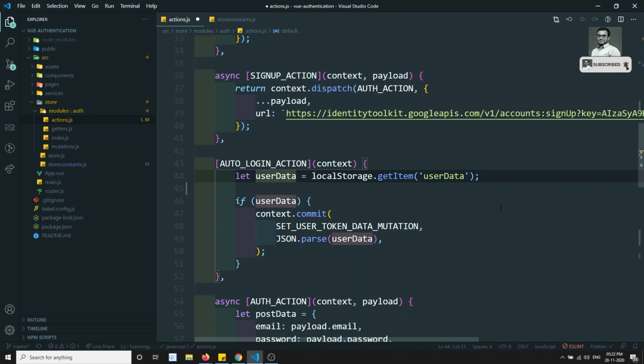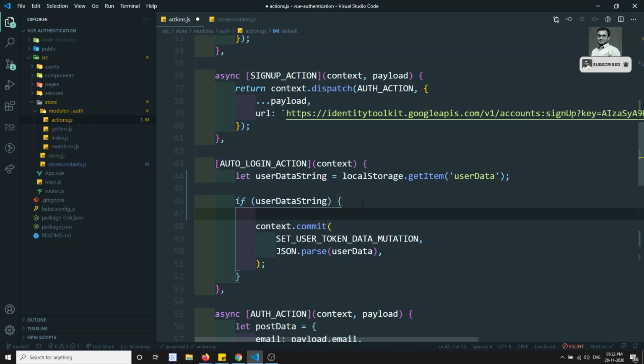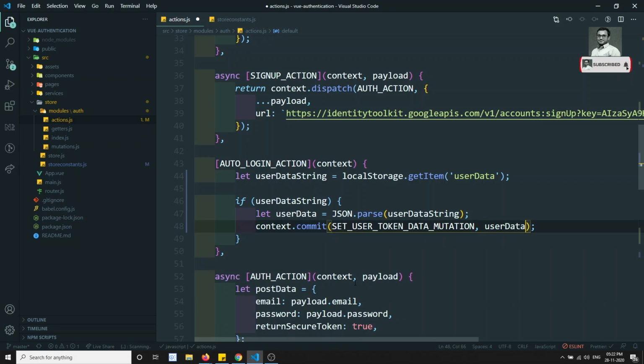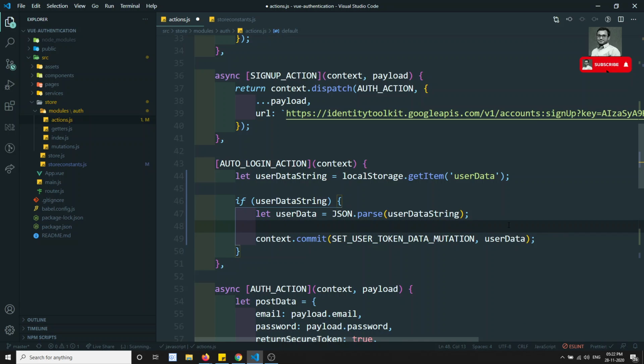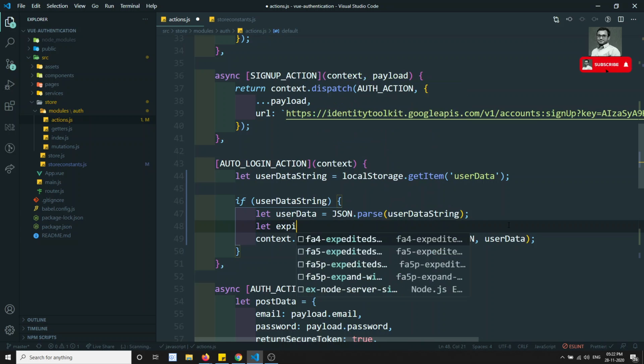So what I can do here, let's take it as a string. Okay, so if user data string is there, let user data is equal to json.parse of user data string. Now this user data, instead of parsing this one, I will directly send. So this one is completed. Now I need to run that set timeout again. So let's take the expiration time.